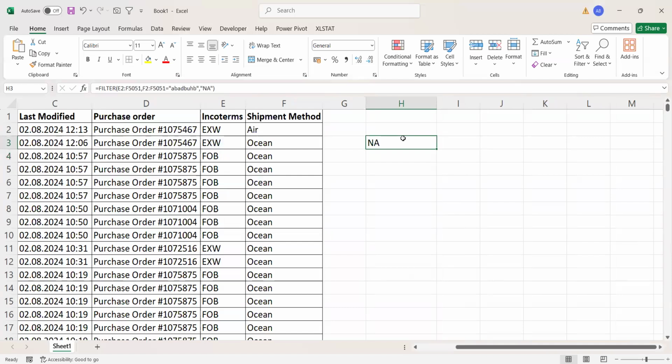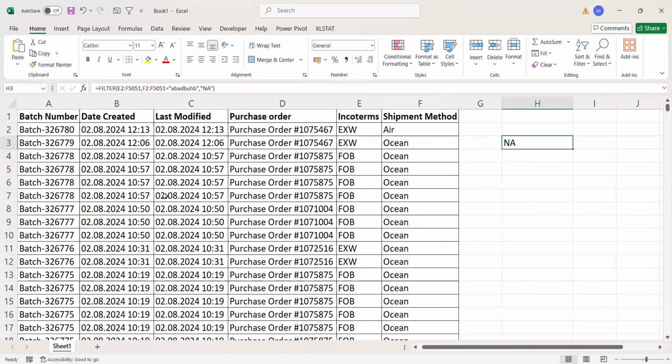In the filter function, array is the selection area. It is dynamic, based on how many columns or how much data we want. Second is include. Include means the condition. Now suppose there might be a color column, and someone told me please filter for pink color. So my color column will be the include argument, because my conditions are present in that column. And the if empty argument works like IFERROR.